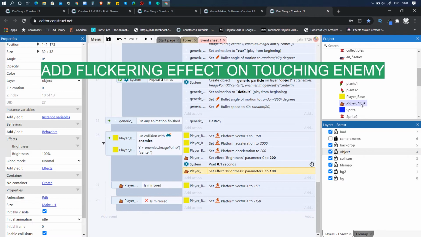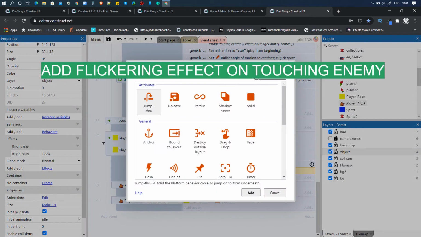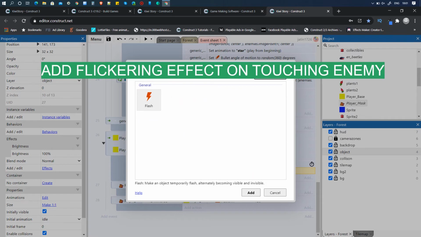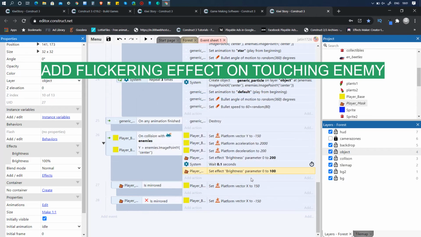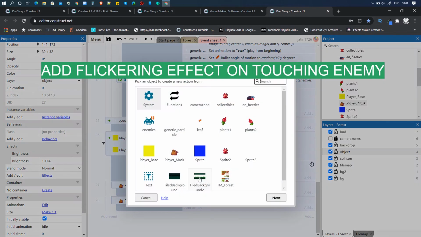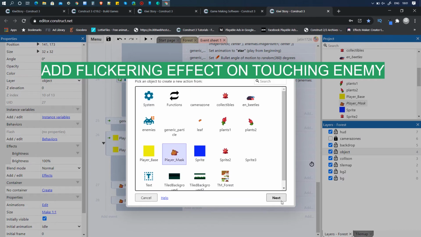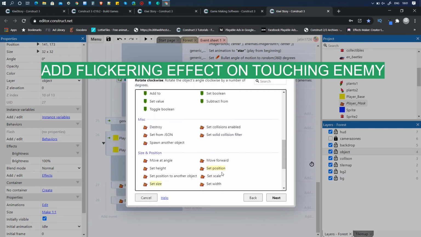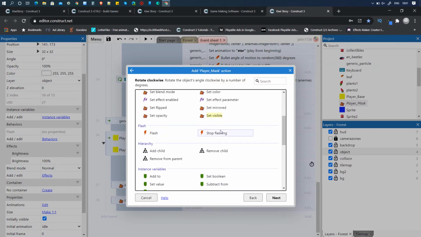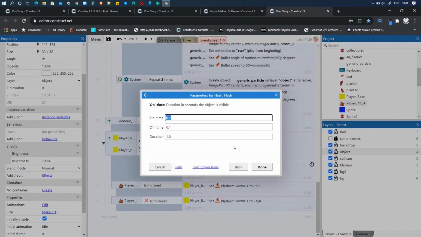Go back to our player mask. We're going to add a new behavior, that is the flash. Cool. So now we have added the flash behavior. What we can do here is we can add this player mask to flash. Yeah, here is the flash.